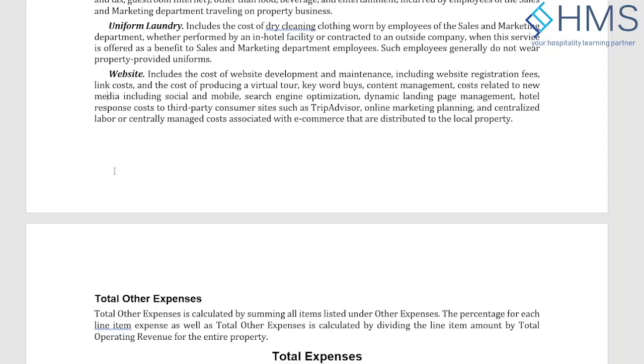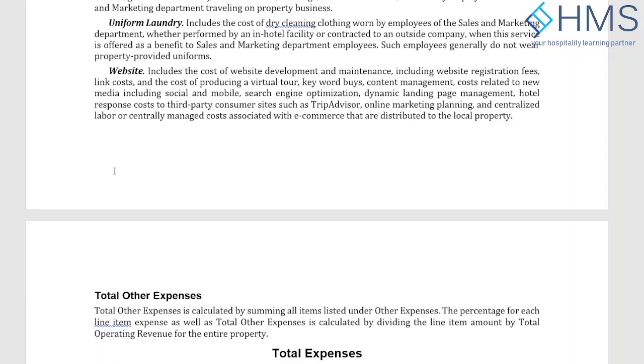No, sir. So the website, which means like hotel websites? Yes, hotel website, which is published. Yes. Okay.